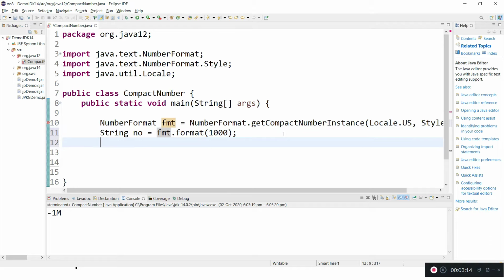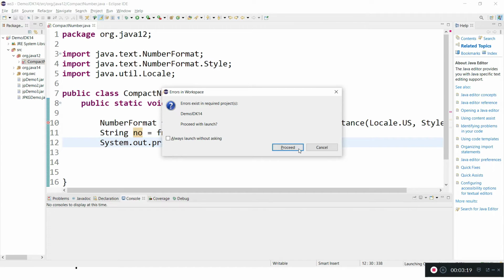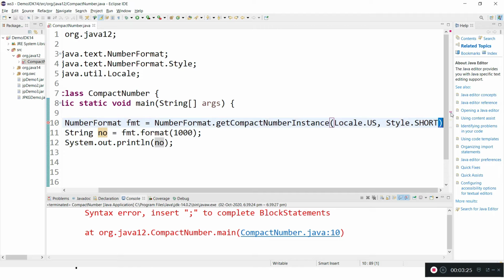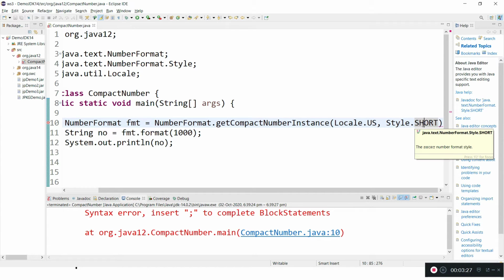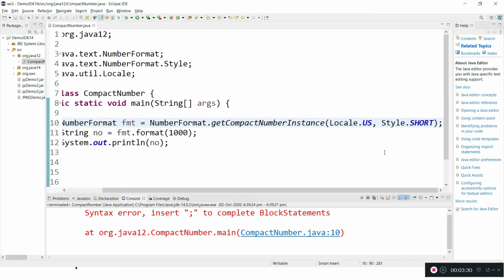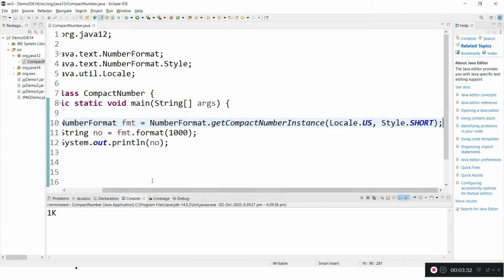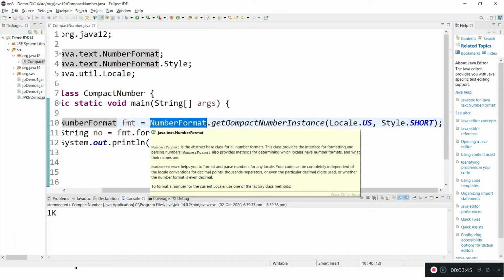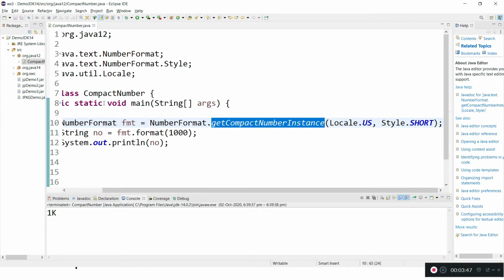So let me print this one and let me run. There are some errors, let me resolve this. Okay, for 1000 the short form is 1K, so we got 1K from the NumberFormat object's format method. Here NumberFormat is a factory class and this is a factory method. From that we got a NumberFormat reference, and we are using US locale and style SHORT.